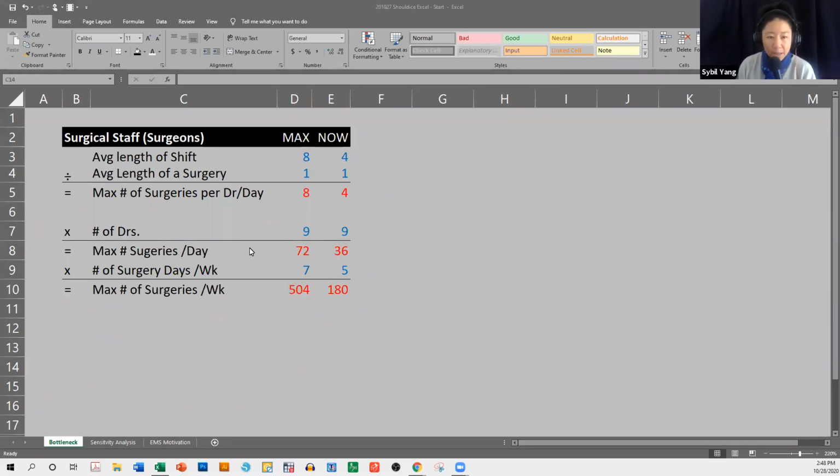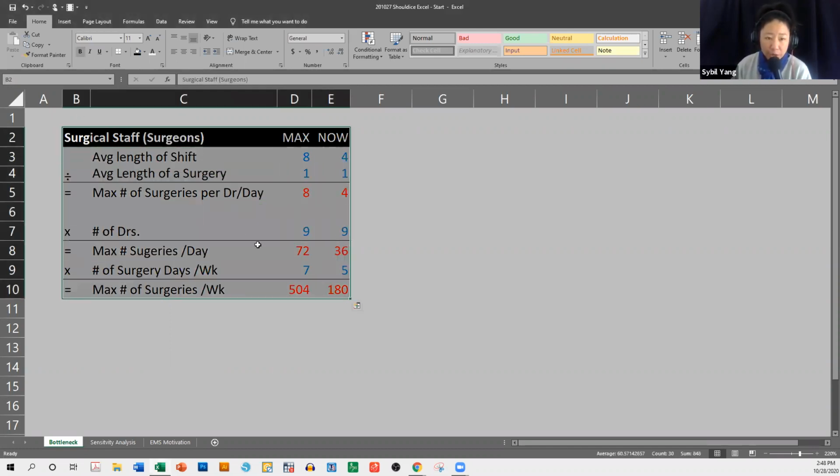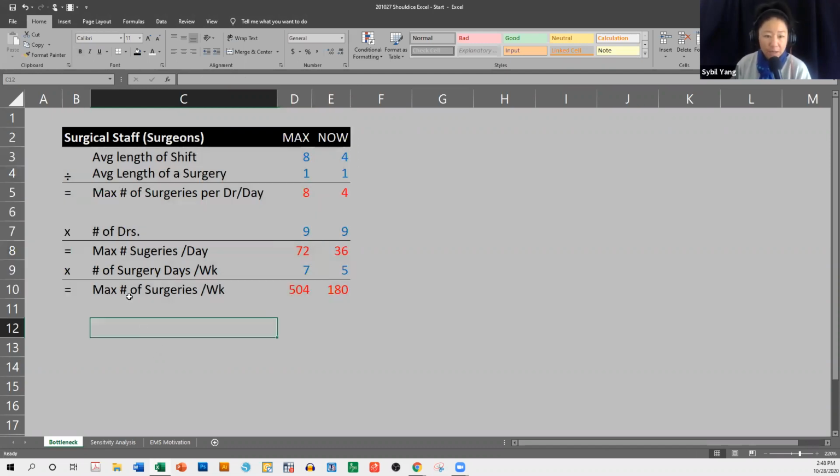Okay, welcome back. So now we're going to calculate the capacity of surgeries per day if the number of operating rooms were the constraint. So in the previous video, we calculated capacity constraint based on if the surgeons were the constraining factor in terms of the number of surgeries that we can perform in any given day.